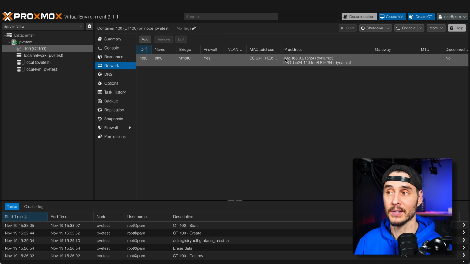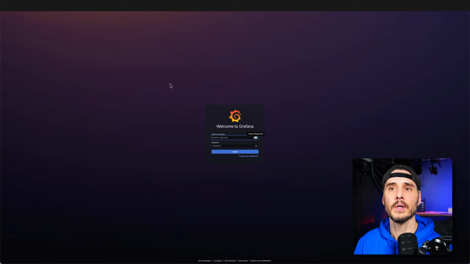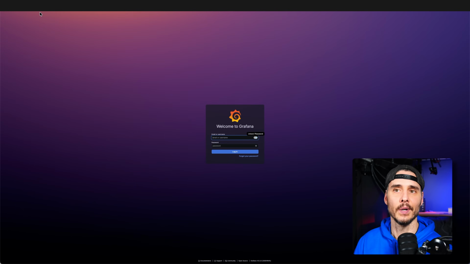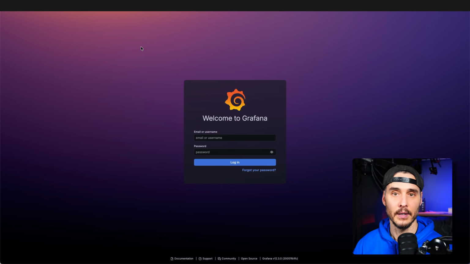So now it created that LXC container, and we can start this up with a quick start. If we go into our network options, I can see that it already pulled an IP address, so it already started. And if I go to that IP address, 192.168.0.215, you can see Grafana is here and running. So pretty cool that we're able to run an OCI image that quickly.